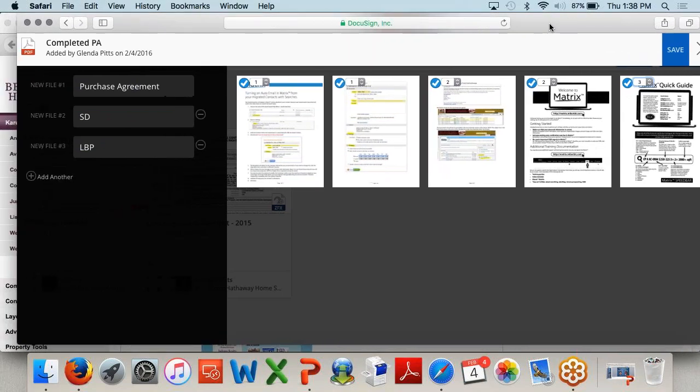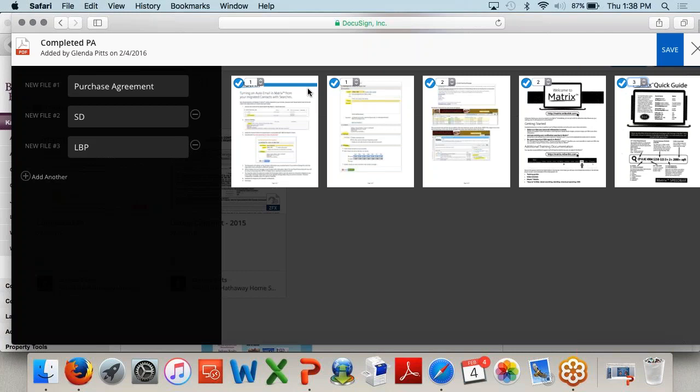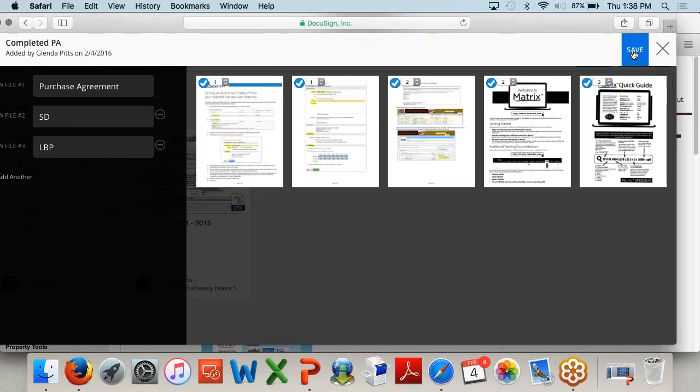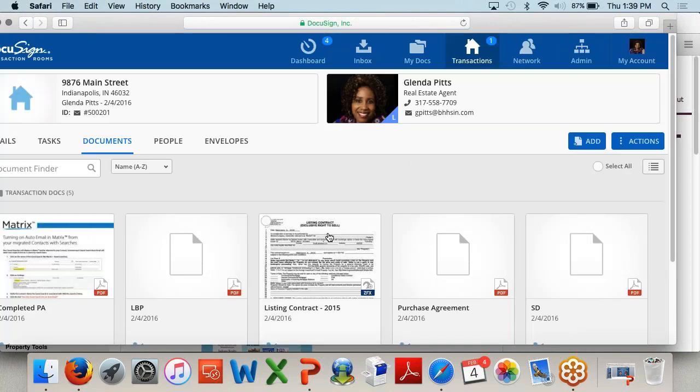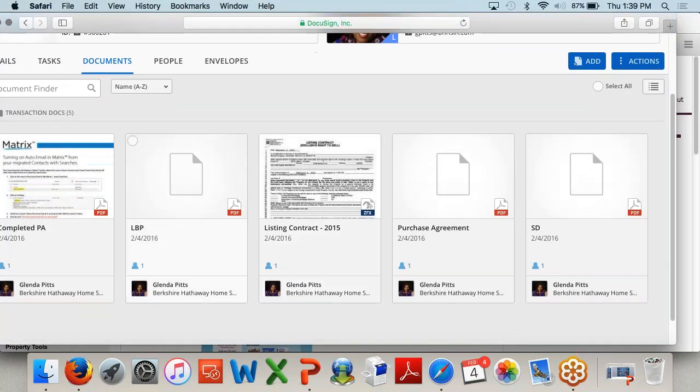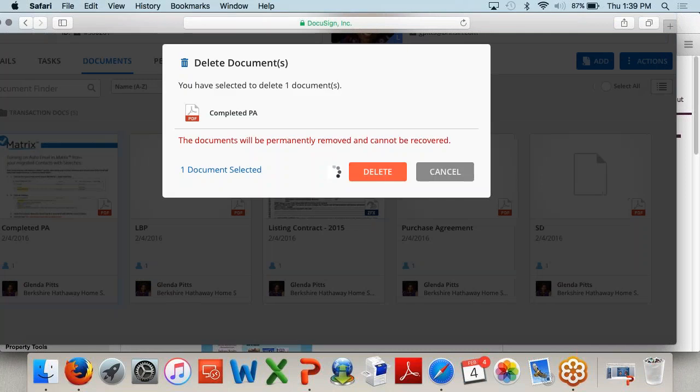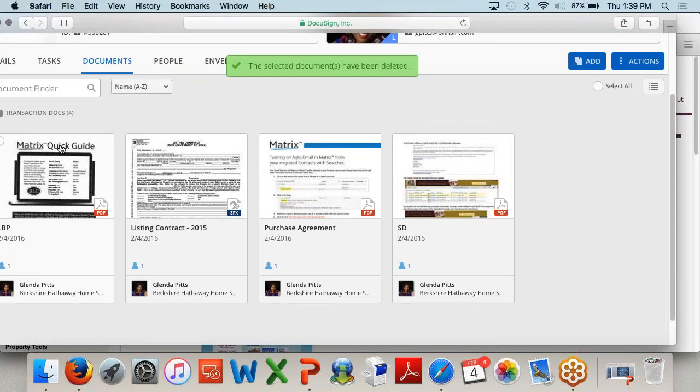So you can combine and you can split. So now it's showing that everything that's marked as a 1 is going to be now called a file with purchase agreement. Everything that's marked 2 would be the sales disclosure, and everything that's 3 would be the lead-based paint. And once you've selected all those, you just click Save. And it's going to split it out into 3 documents. Again, it's going to leave the original here, but now we've got 3 new documents. So if we wanted to, now we don't want this one anymore, you just check that box, delete it out of here, and you've got your cleaned up documents.